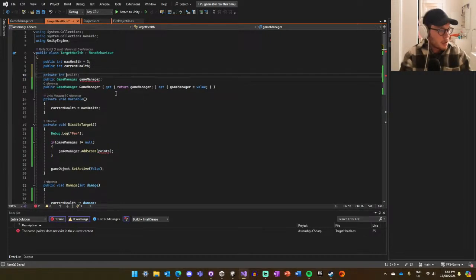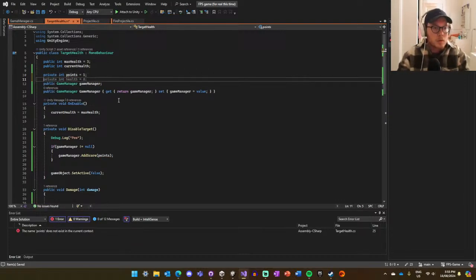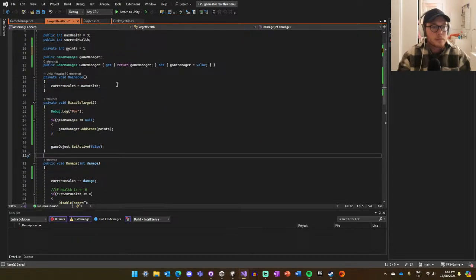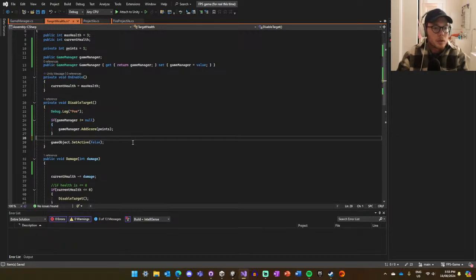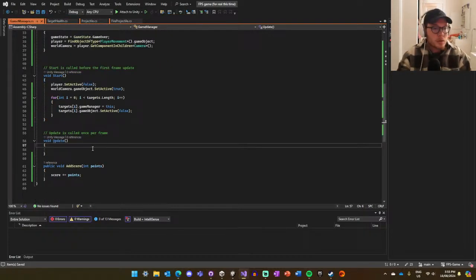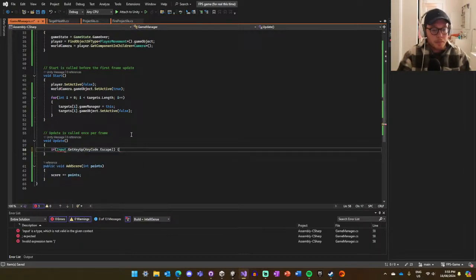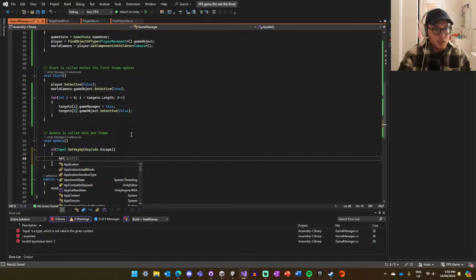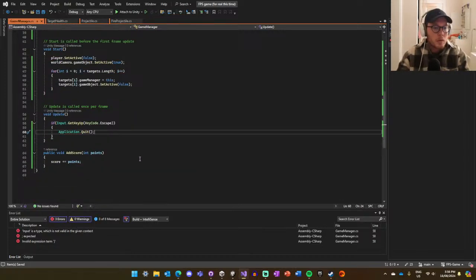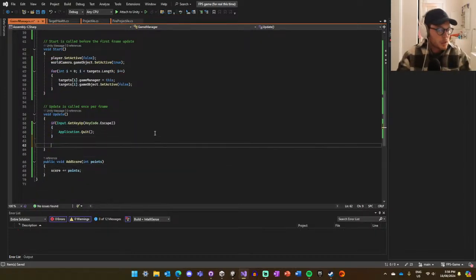Private int current points. There we go. And then set inactive. Great. In the game manager script, in update, we want if input dot, yep, application dot quit. Great. And then a switch case dependent on the game state.